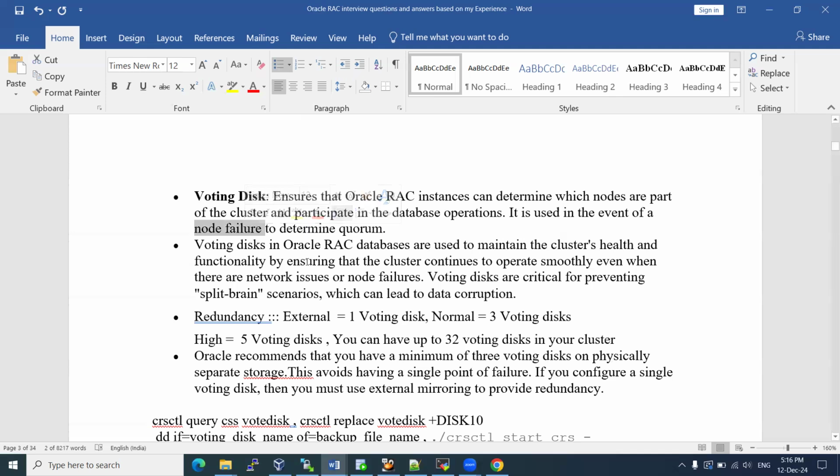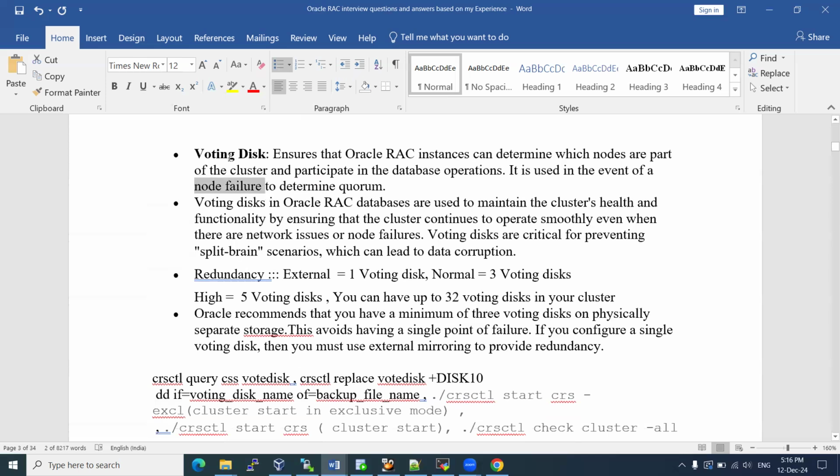Okay, some interviewers may ask how many voting disks we can use. What I strongly recommend is an odd number: 3, 5, 7, like that. Up to 32 voting disks you can maintain in your cluster. If you are using only one voting disk, that is external redundancy, as part of your ASM redundancy models: external, normal, high redundancy. Simple, right? External redundancy means you have only one failover group, FG. It's external, so you can use only one voting disk in that case.